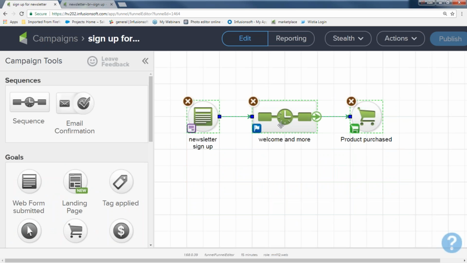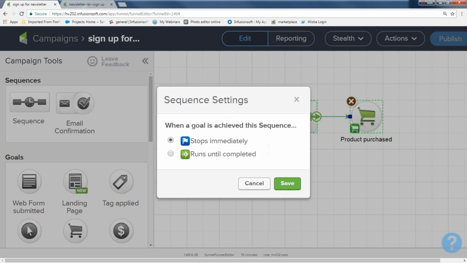Inside the sequence, you'll see there's a little blue flag in the bottom left-hand corner. If you click on that flag one time, this box automatically appears and it says, hey Infusionsoft, when someone reaches the next goal in this sequence, please stop this one immediately. If they buy offer number 1, take them out of this sequence and move them further on down the funnel. I'm sure you've heard that before. Move them on down. Do not send them email 2. Do not send them email 3. They will be as mad as a rattlesnake.